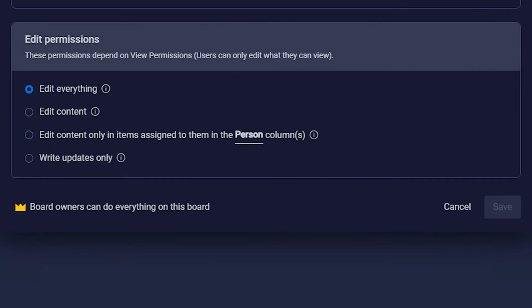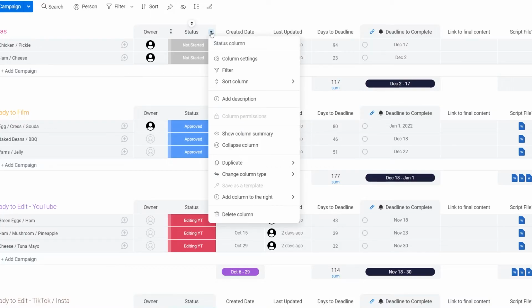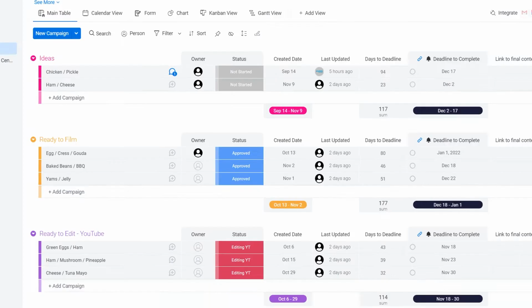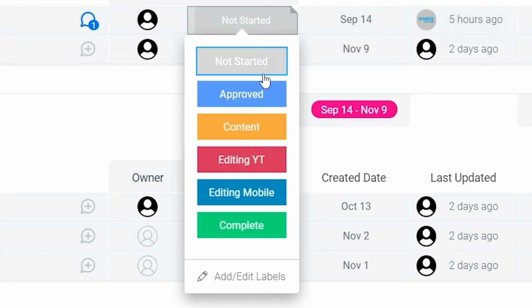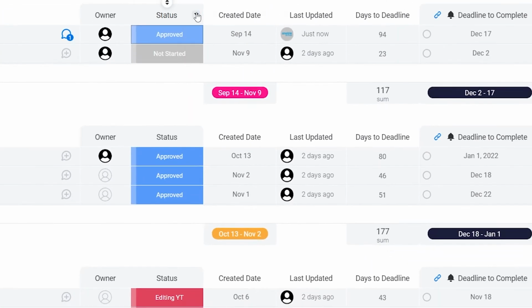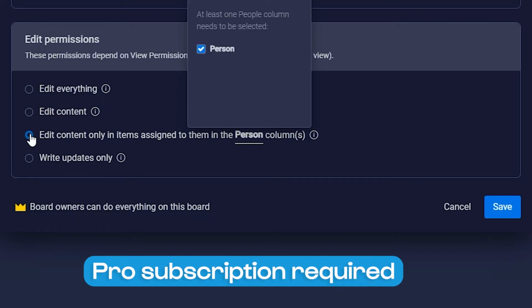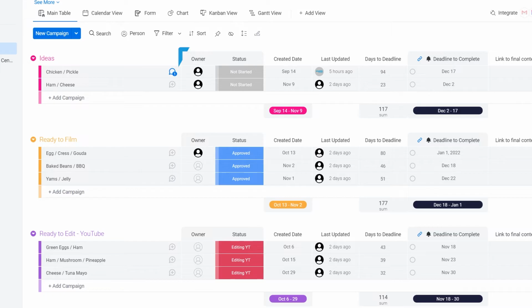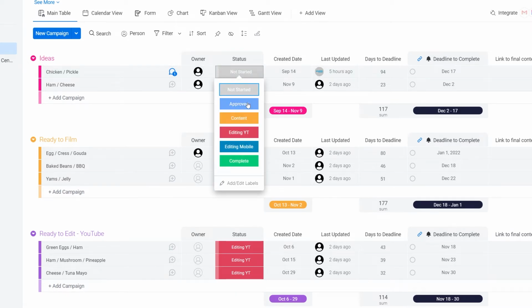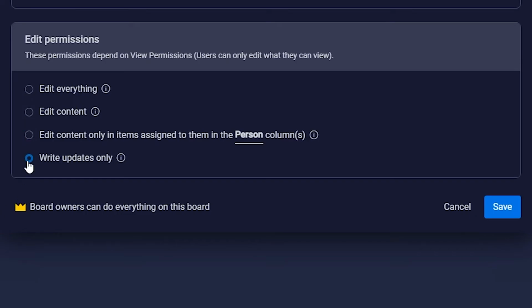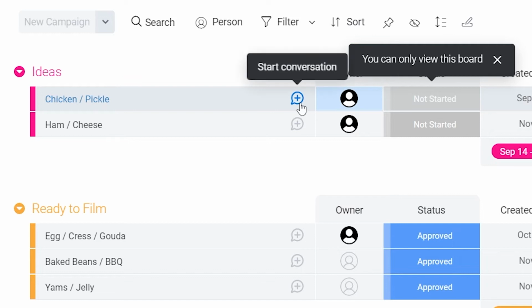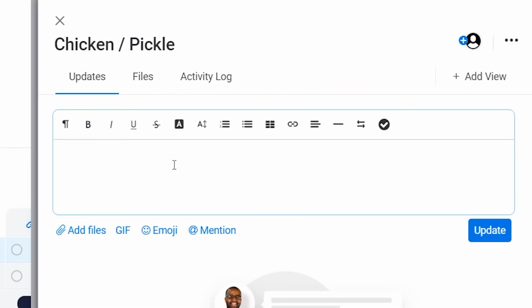In Edit Permissions, you can allow members to do one of four options. Edit Everything, where they can make complete changes to boards. Edit Content, where data can be edited but restrict structural changes, such as adding or removing columns. Edit Content only assigned to them, where they can only edit the data in items where they've been assigned to a specified people column. And finally, Write Updates Only, where the member can only engage with the update section of an item.